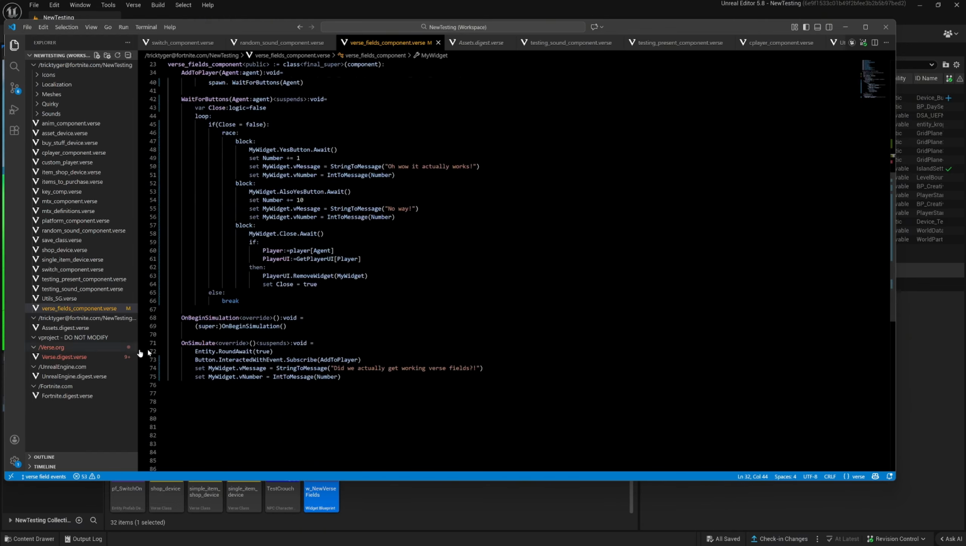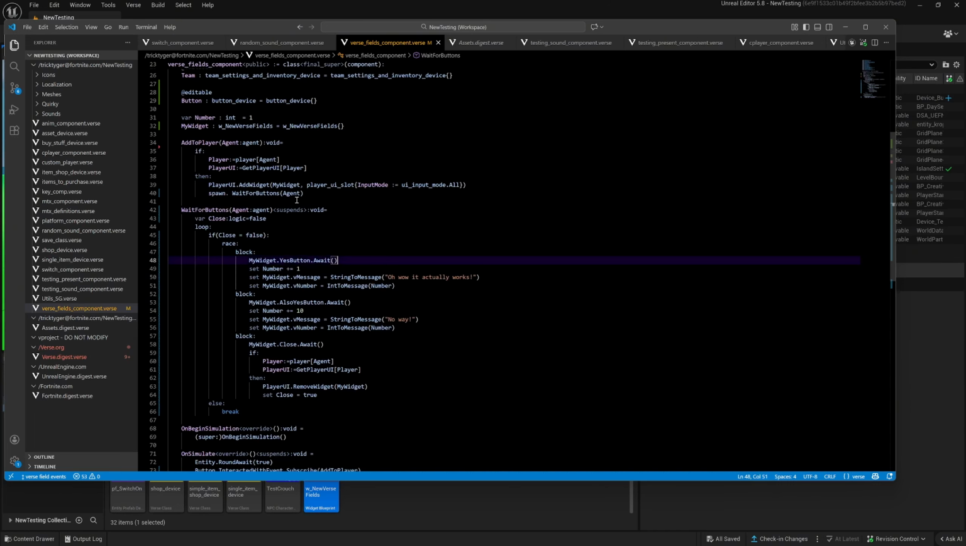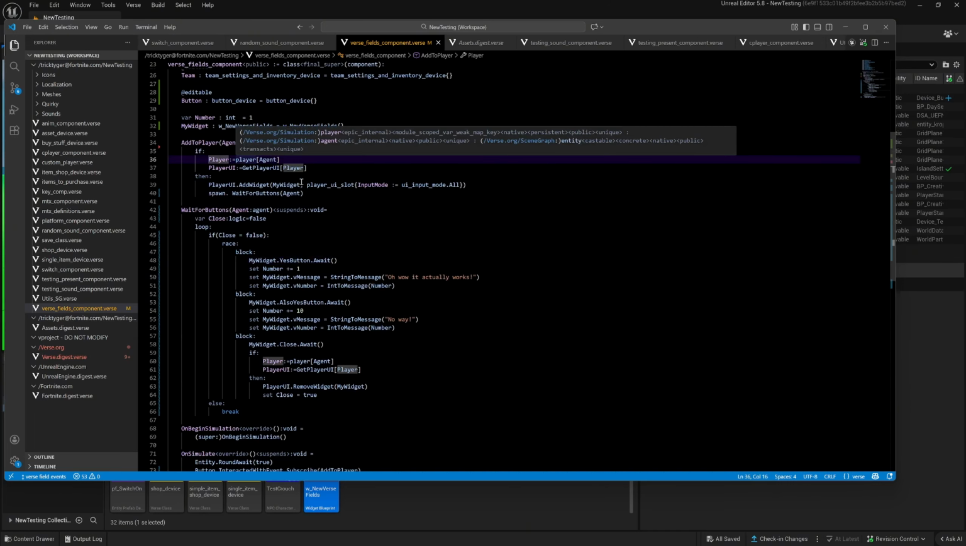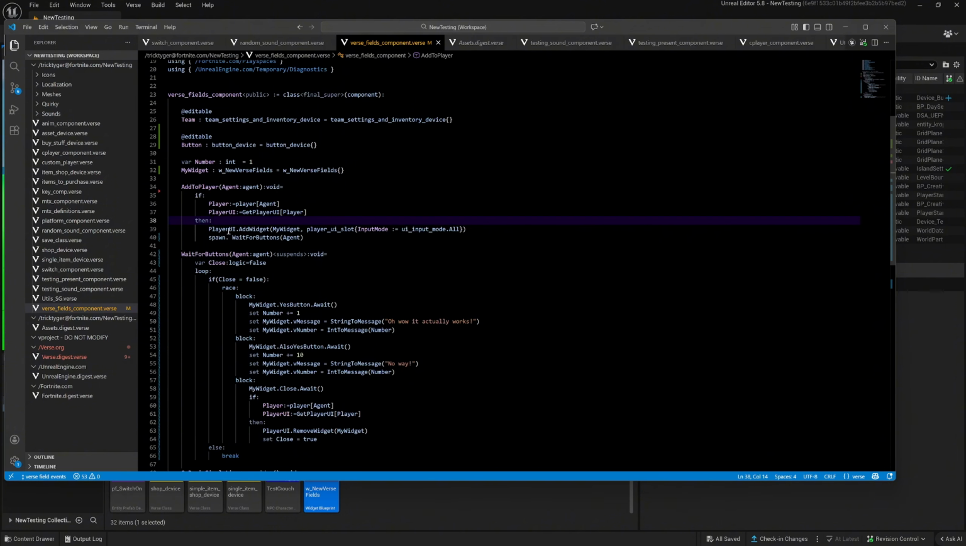So what do I do? On simulate, which is on begin, I wait for interaction with the button, and when they interact with the button, I run the AddToPlayer function. I set the message in the widget to be "Did we actually get working Verse fields?" That is the initial message, and I set the number to the initial number. Then in AddToPlayer, I get the player from the agent that's just interacted with the button, get the player's UI, and then add the widget to the UI.